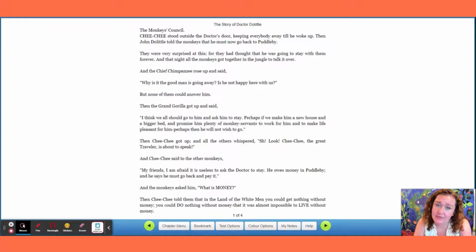They were very surprised at this, for they had thought he was going to stay with them forever. And that night, all the monkeys got together in the jungle to talk it over. And the chief chimpanzee rose up and said, "Why is it the good man is going away? Is he not happy here with us?" But none of them could answer him.